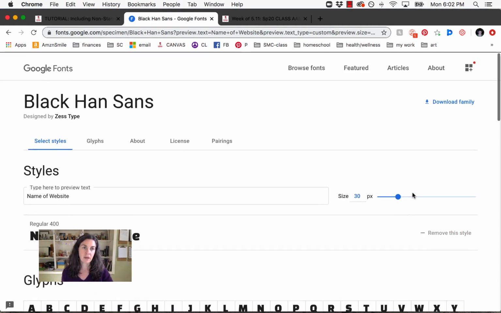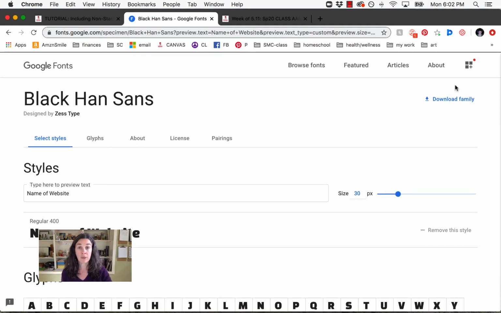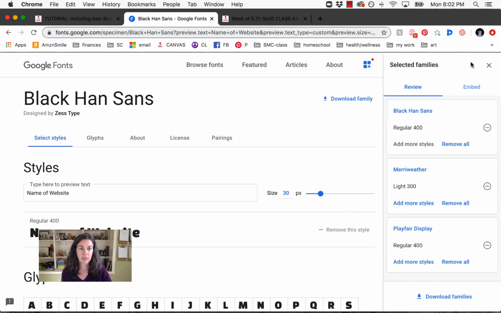Now that I have the styles selected that I know I'm going to be using for the tutorial, I'm going to come up to my cart, and when I look through here I can see that I have Blackhand Sans, Merriweather, I only have one style from each one of them, and Playfair Display with one style. If I had chosen multiple styles from Merriweather or Playfair, I would see all of them listed here, and each one of them would have their own sort of delete from cart icon next to it.